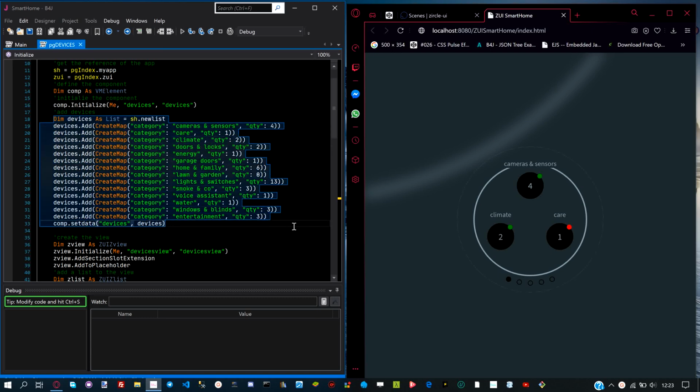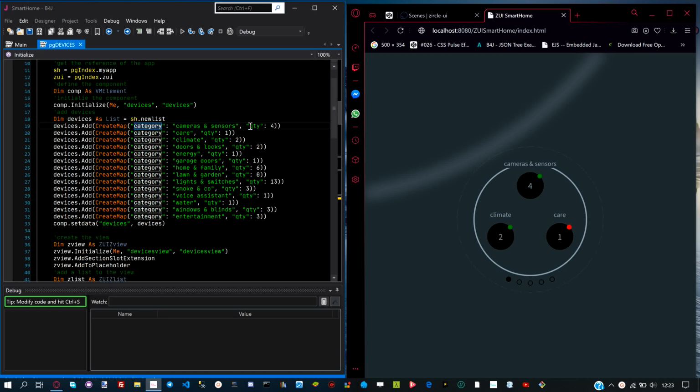We create a list with all the device categories and indicate their quantities. We save this list as devices in the state management.